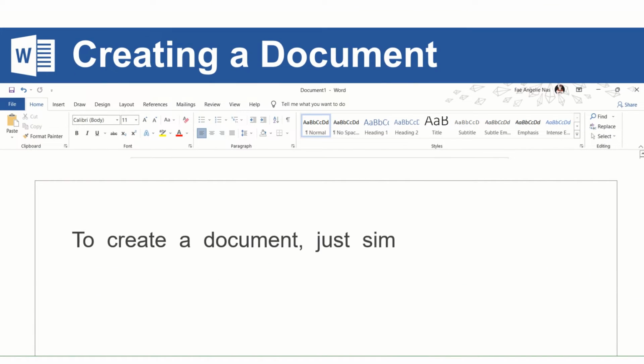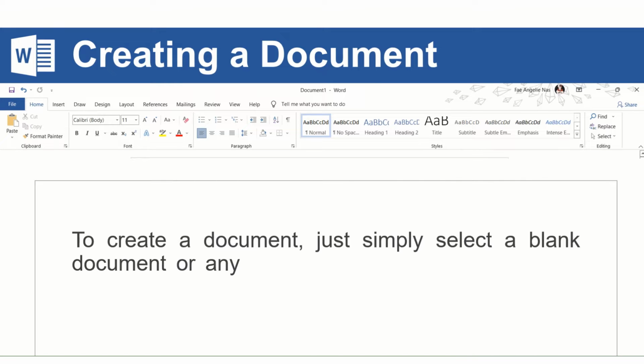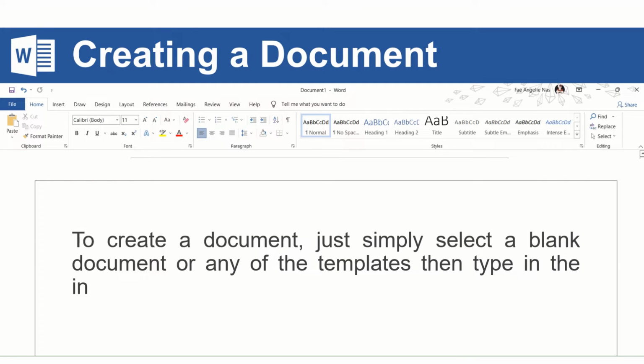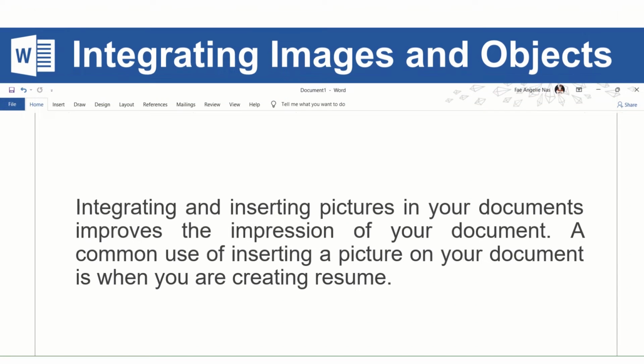So to create a document, just simply select a blank document or a template, then type in or enter the information you want. So let us now move on to integrating images and objects. After creating or entering the text, you may also want to include an image to support the message or the information you are presenting. Integrating and inserting pictures in your documents improves the impression of your document.